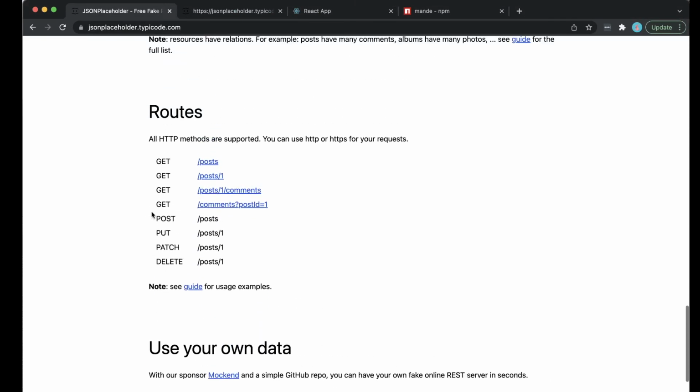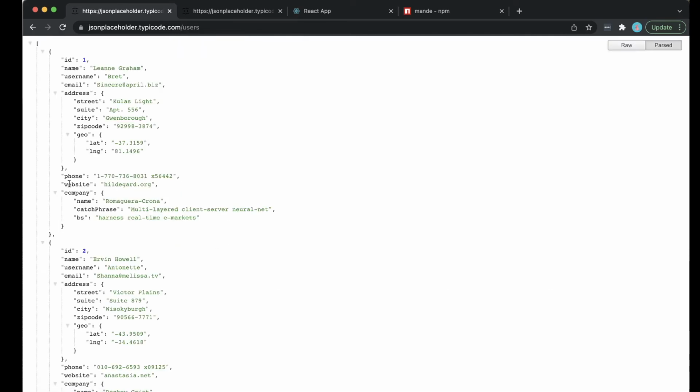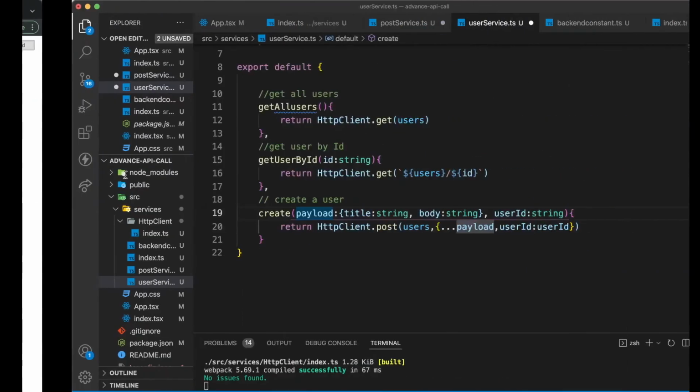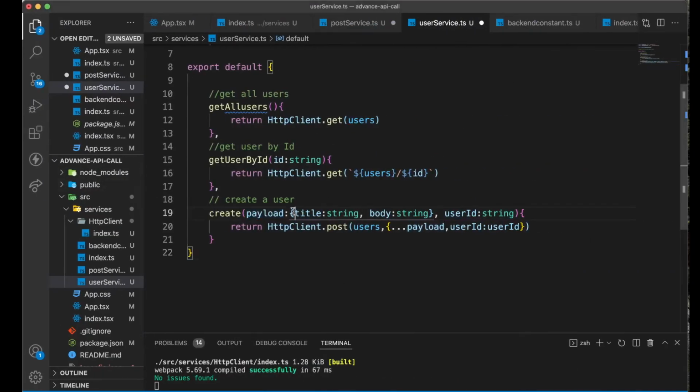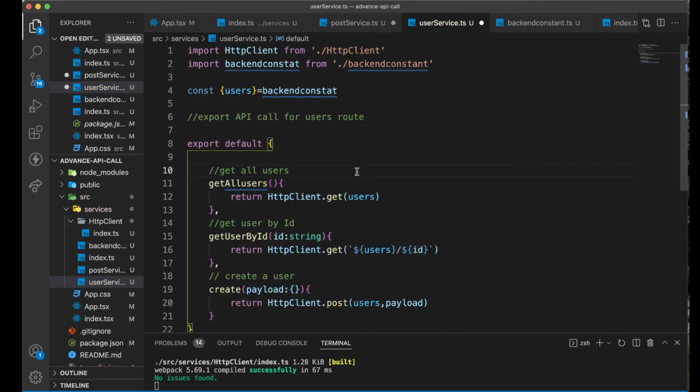So we have payload, and let's see what we need for users. If we go to our routes, in the case of user we have a lot of things going on, like ID, name, and everything. So I will just call this object instead, and probably we don't need this user ID. All we pass is just payload. Okay, so now you have users.